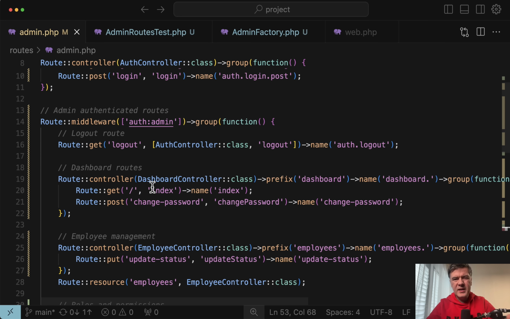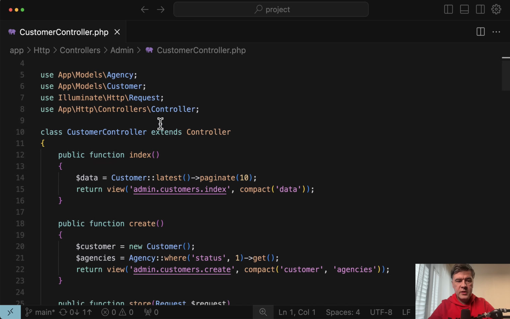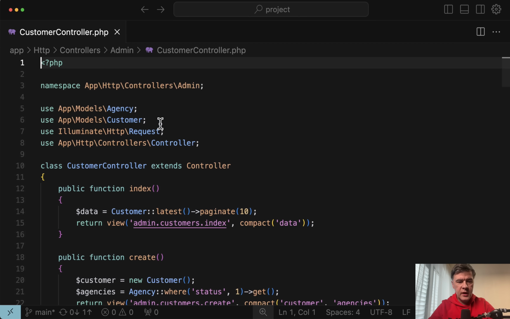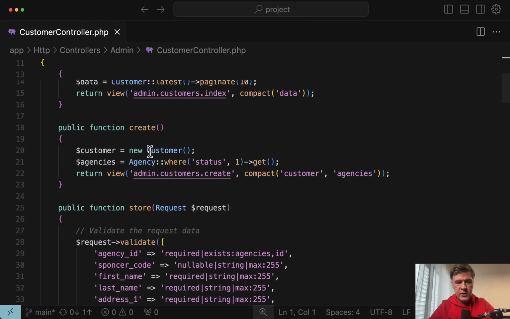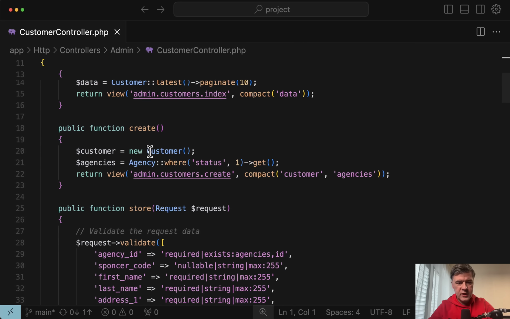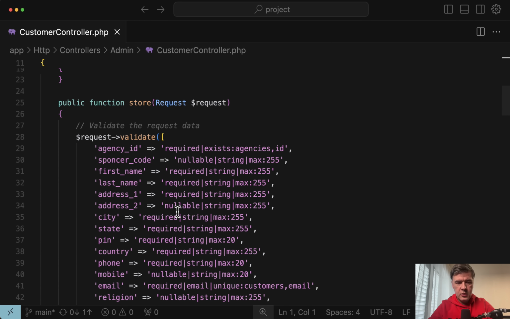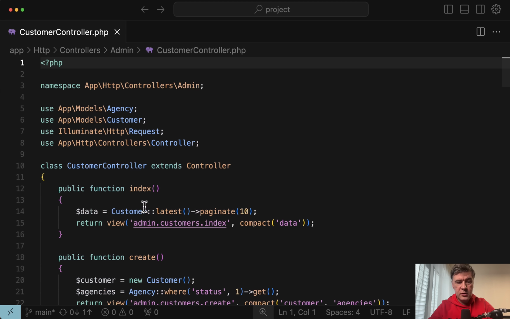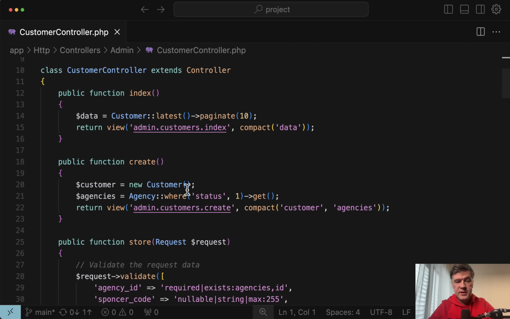But for now, let's leave it unfinished as it is, and let's move on to some controller to try to refactor that. I have opened a random customer controller in the admin namespace, and we have index, create, store, so basically a CRUD controller where I already see a lot of things overcomplicated, but let's see what AI will say about this.